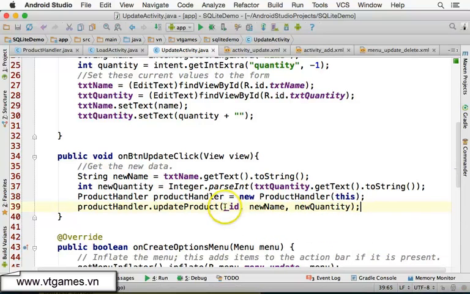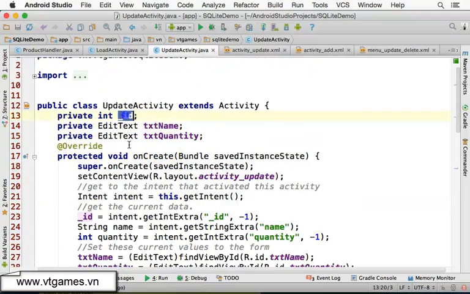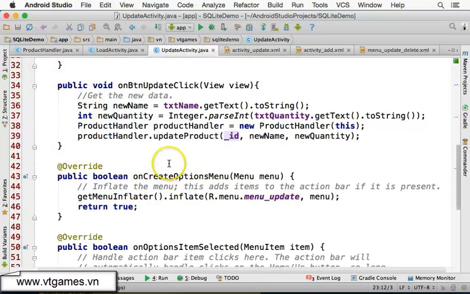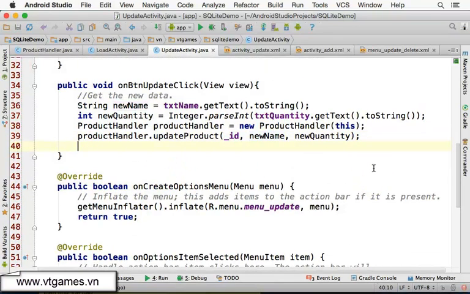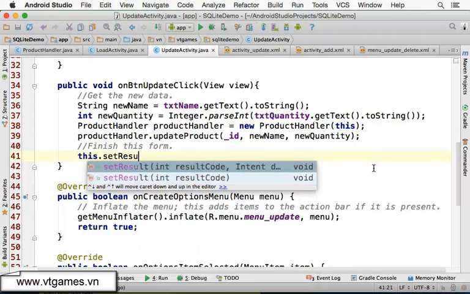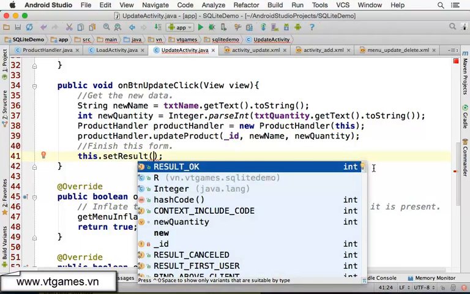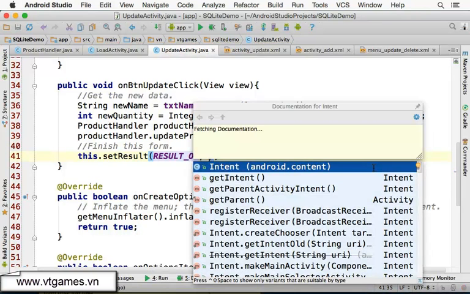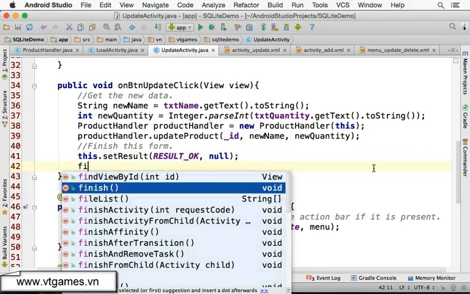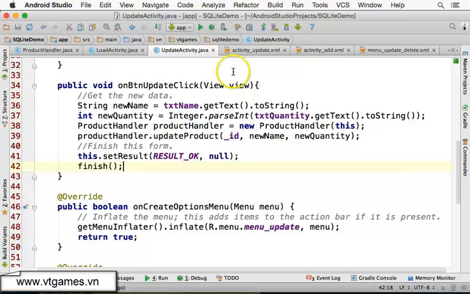Okay, you can access the ID here because I declared it outside already. And you get the values here. So once the update is done, we're going to finish this form. Before that, we're going to call this dot set result with the result code RESULT_OK and the intent to send back the data. We don't send back the data because we updated here already. After that we're going to finish this method, finish this form.